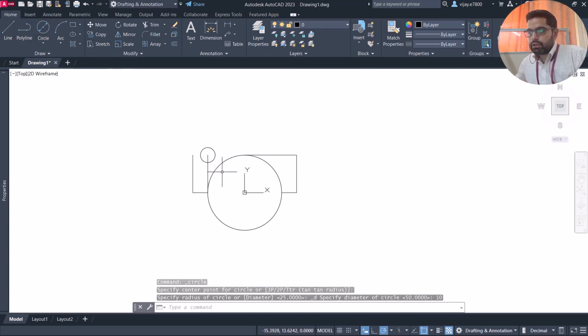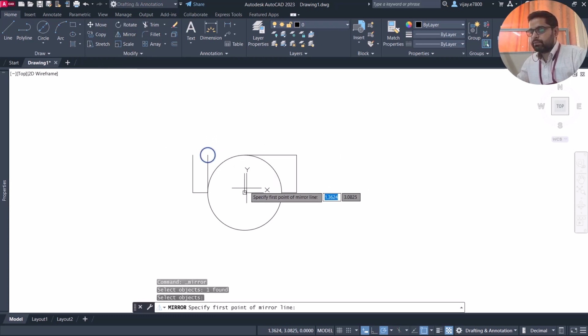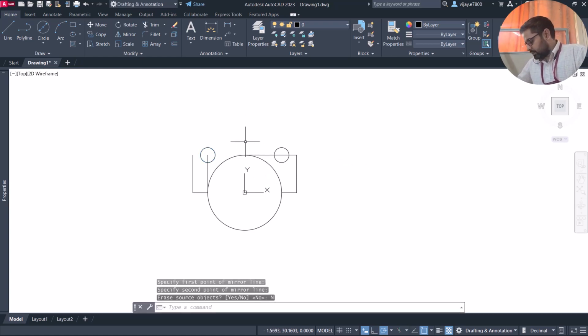Now for drawing this circle on the other side, we can use mirror command. So select the object. After clicking on mirror, press enter and then specify a mirror line that passes through its center and which is vertically aligned. Now we do not want to delete the source object, so we are done till this point.